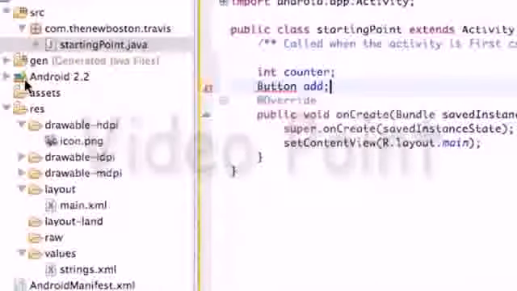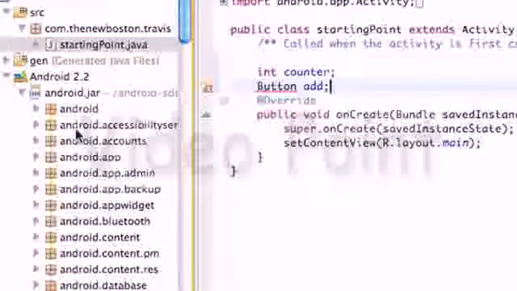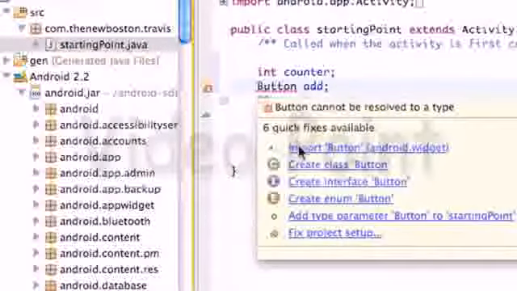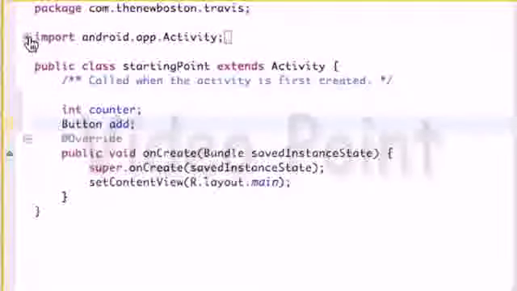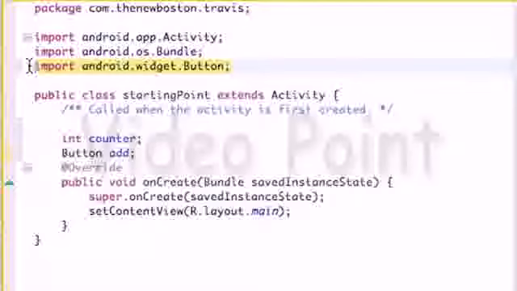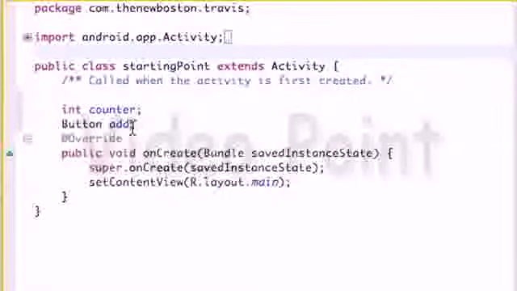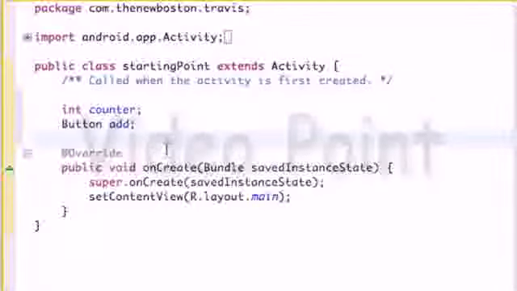Again, under this 2.2, there's a package called Android.widget. That's where the button is located, so we can use some of its methods. We need to import it. The import comes up here, Android.widget.Button. So now we can use the methods from the button class. There we go, we set up a button variable. Again, it doesn't mean anything. We just set up this variable called add, which is a button.